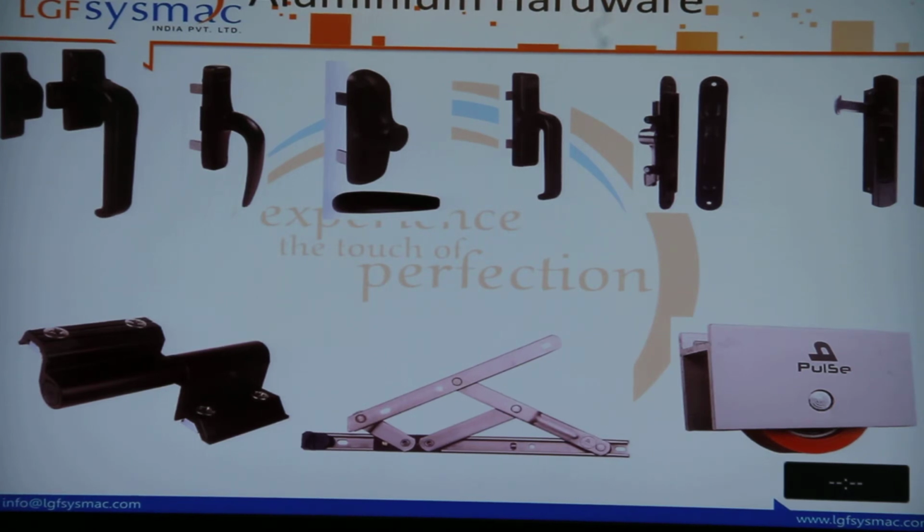Now let us see the aluminium hardware. This handle is called a cockspur handle. This handle is called a multi-point locking handle. This is the detachable handle, and this is also a 2-point locking handle. This is our tower bolt, and these are sliding handles for sliding doors and windows. These are butt hinges for the doors. These are the friction hinges and these are the rollers. So here is the full hardware which we need to apply according to the profiles and according to the requirements of the clients.